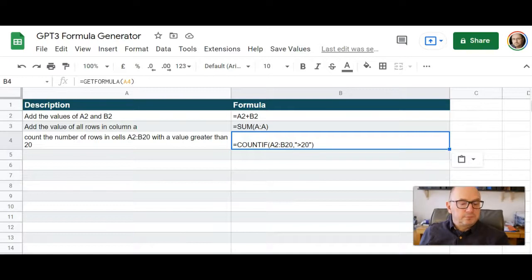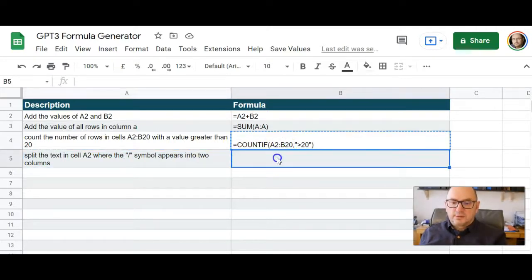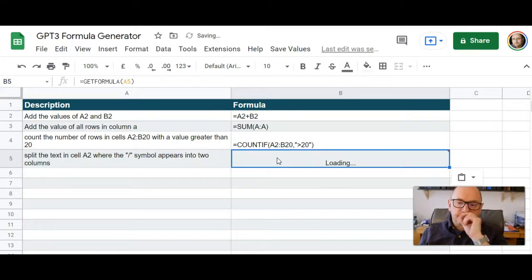Let's do another one. I'm going to go here. Split the text in cell A2 where the slash symbol appears into two columns. So this is very useful if you've got URLs in a cell and you want to kind of break them out into paths, so into separate cells for each path. So we just kind of do that and then copy the formula down here. There we go, split A2. That's given us the function there.